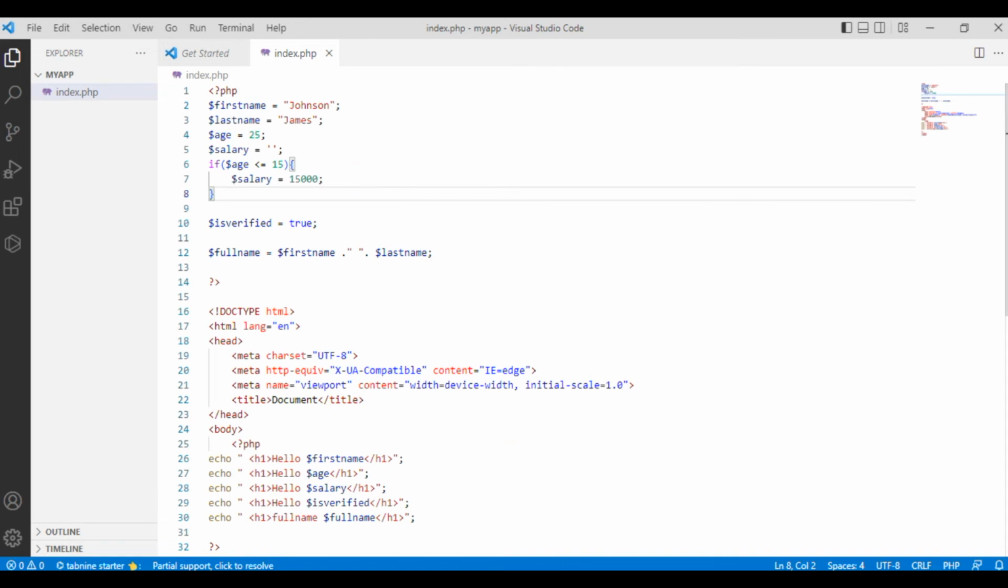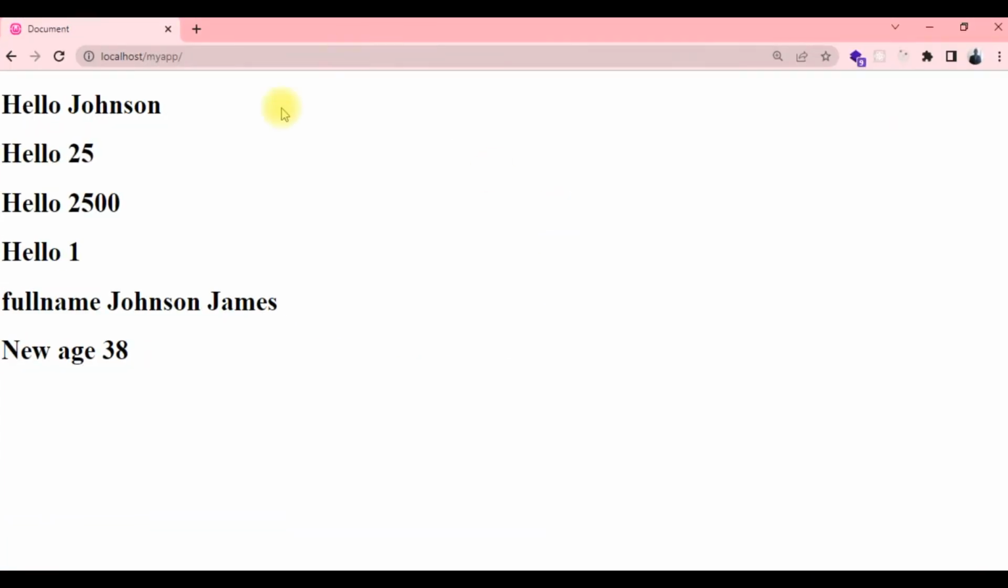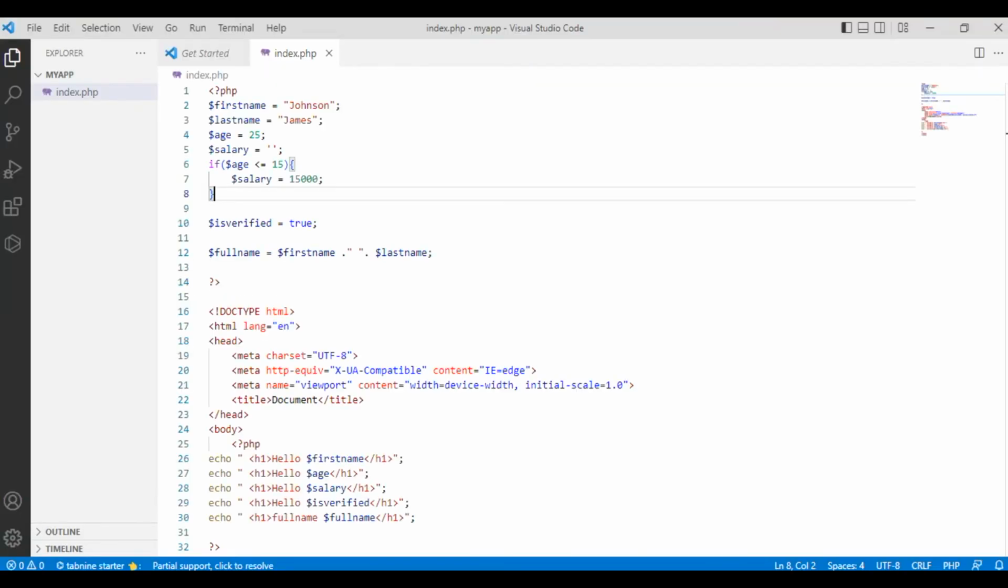Now if we come here and reload, our salary, which was 25 formerly, is now empty because that condition is not satisfied. It is not true. So if we want to make it true now, we can say okay, this age is now, even if we say it is 5, it's still within the condition, less or equal to 15.